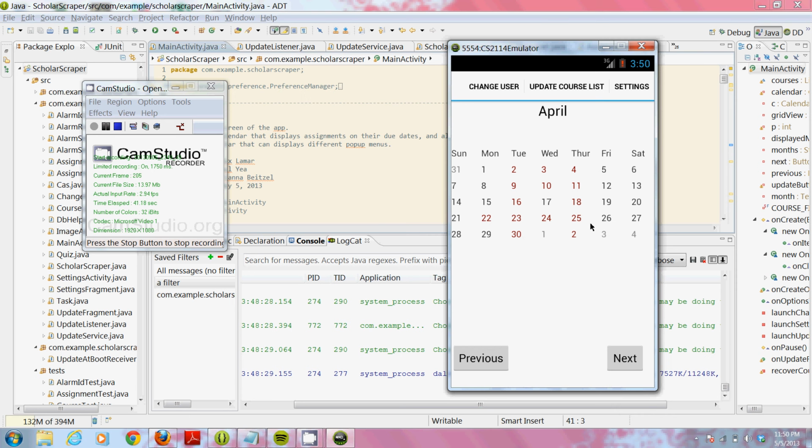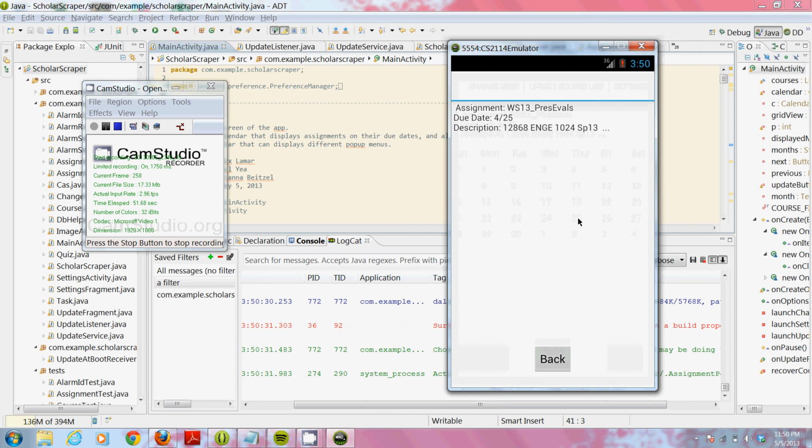If you want to see, you see all of the maroon highlighted dates. If you click on one of them, it'll launch an activity, which takes a while because this is the emulator. Emulators are slow. Obviously, you guys have all been working with this, and you all know it sucks. Okay, sorry about that. It'll show you the assignment, when it's due, what class it's due for.